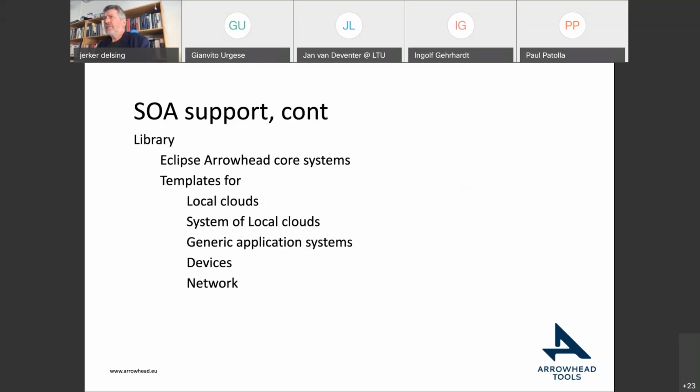There is further developed a library of Eclipse Arrowhead core systems. And there is a template as well for a number of things where we can ease the engineering by having ready-made local clouds, system of local clouds, generic application systems, models for devices, models for networks that are suited to the SOA thinking and to the way we think engineering of service-oriented architecture and solutions throughout the Arrowhead architecture and the engineering process, etc.